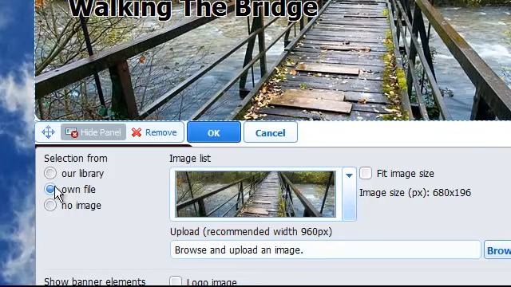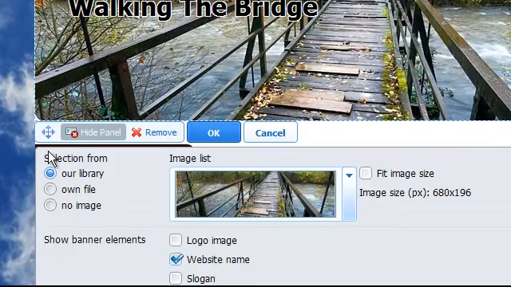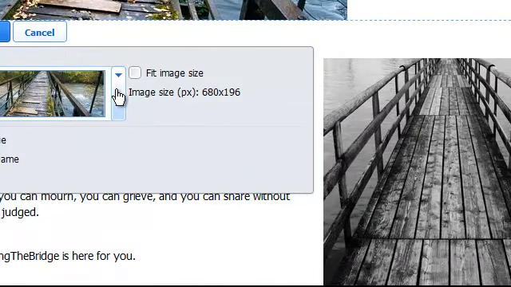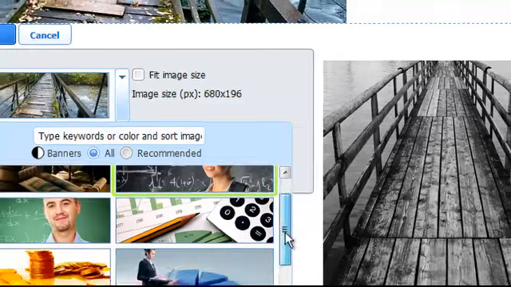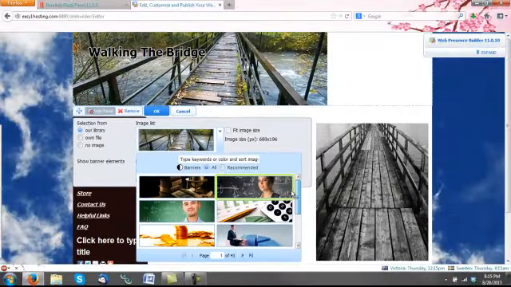When you first come onto yours, it will say Our Library, and you'll have a different image here. You'll be able to click right here, and you'll see a whole bunch of images in here. There are 430 images here. They're preloaded, and you can use any of them that you like. You can also upload your own image if you so choose.